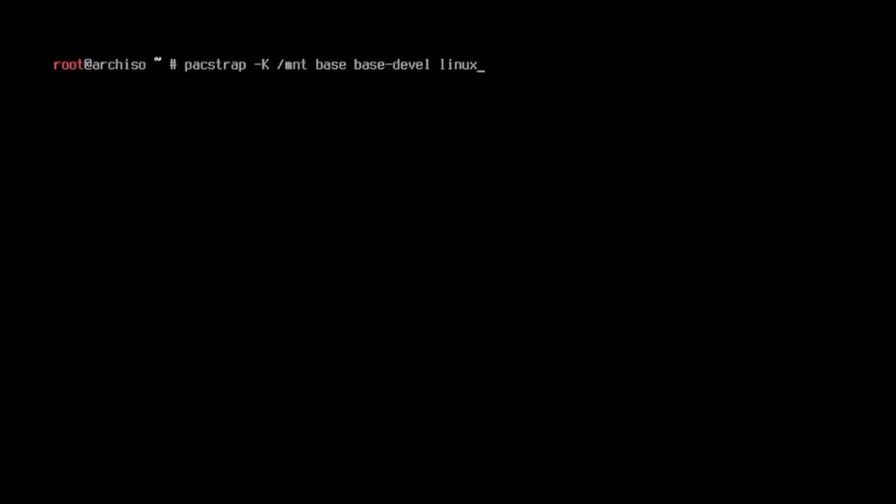And then we can get Linux. We can get Linux headers. We can get Linux firmware, and we can also get grub and stuff because we will need it. And then I'll get neovim to edit text, and anything else that I should know about? No, this, and then I'll just get btrfs-progs.